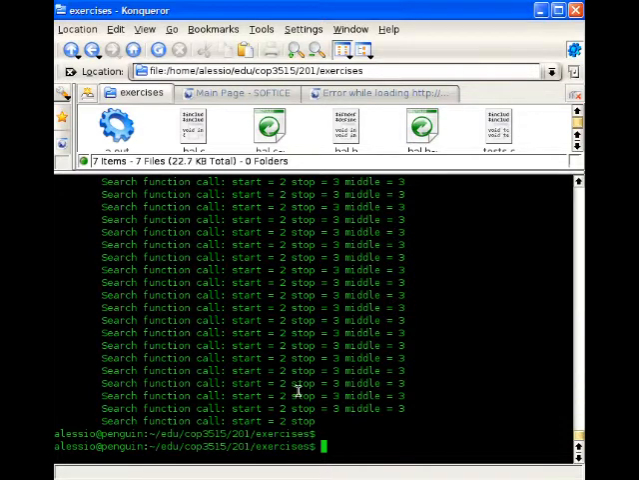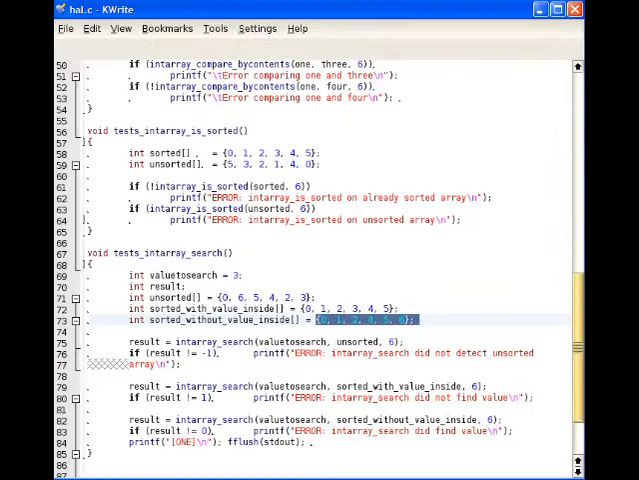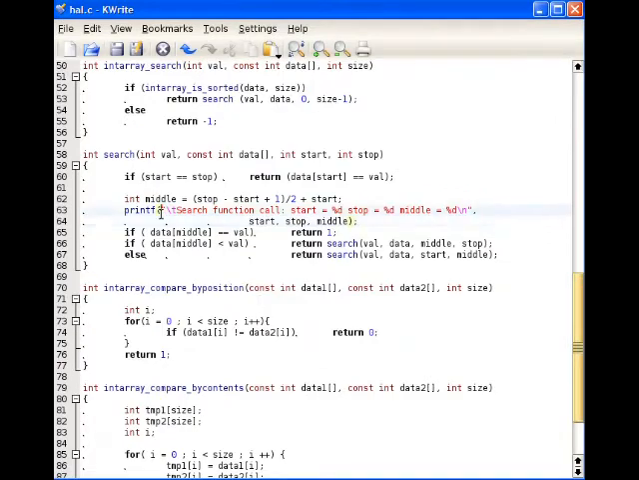For now, let's try to investigate this further. When start is equal to index 2, stop is equal to index 3, middle is equal to index 3, my function keeps calling itself repetitively. Well, test.c is telling me that I'm calling my function on array 0, 1, 2, 3, 5, 6, looking for value 3. So I'm going back to the code in harl.c, and now I'm going to try to analyze my function and figure out what's happening.